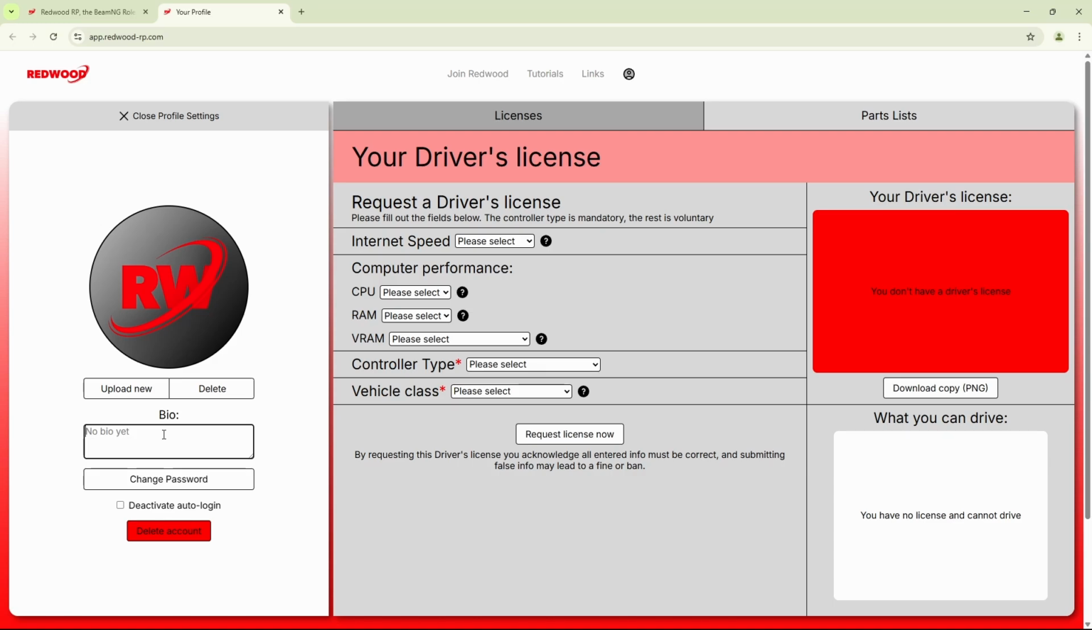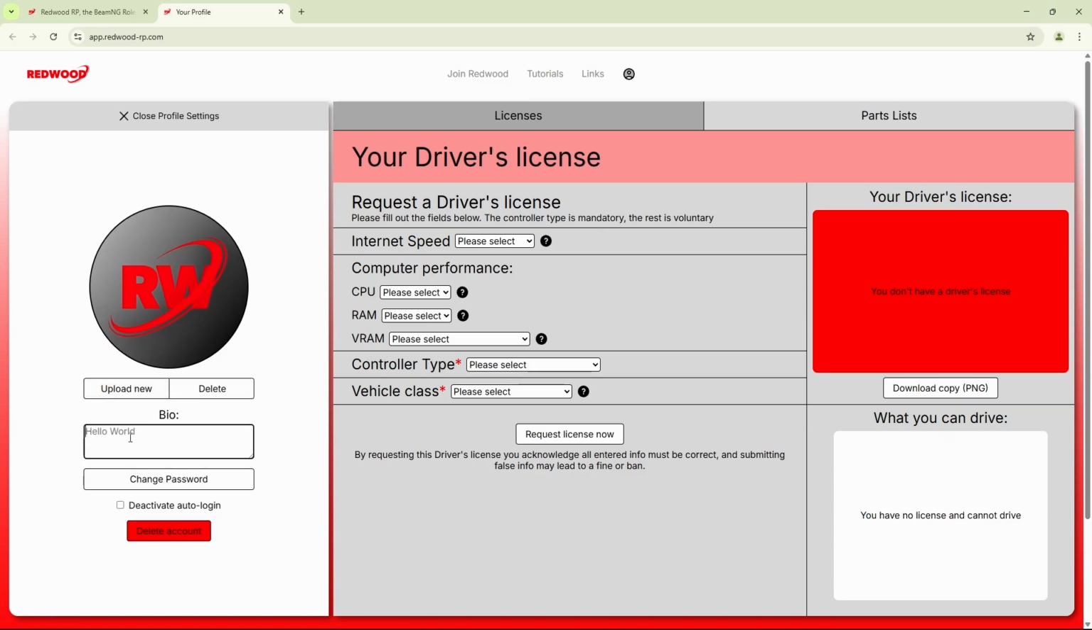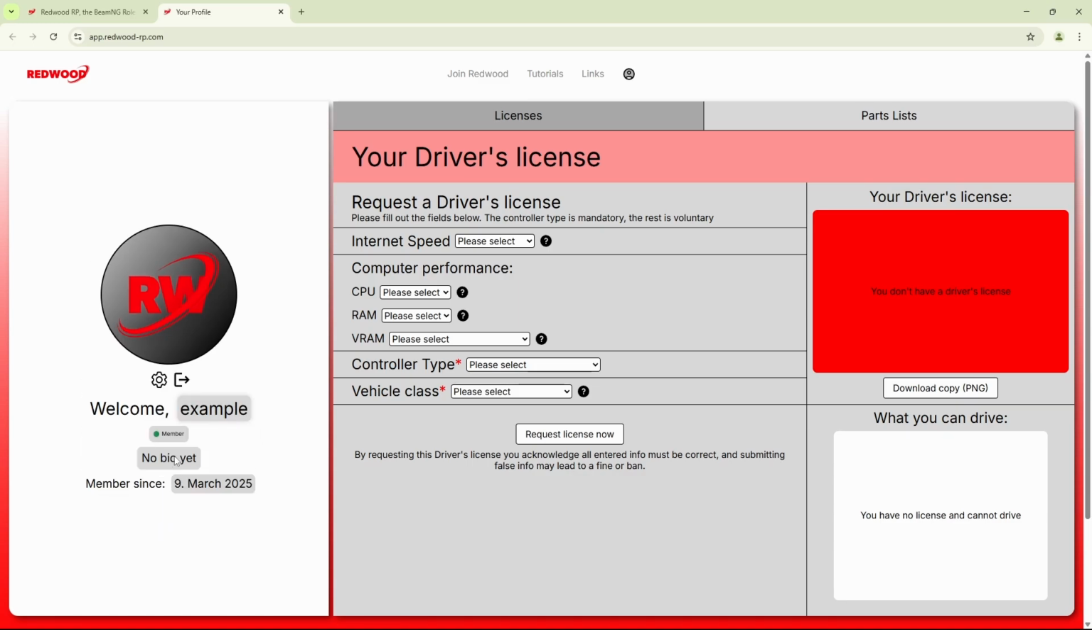Here, you can enter a text up to 150 characters in length. If it's longer, your text will be cut off. The bio will automatically set as soon as you click anywhere but the text field. If you want to clear your bio, simply click inside the text field and then click outside it again.